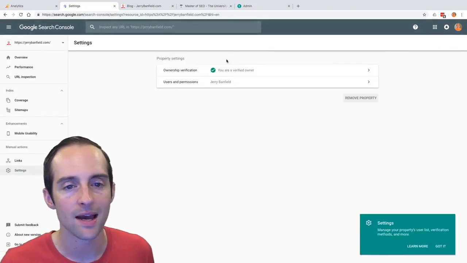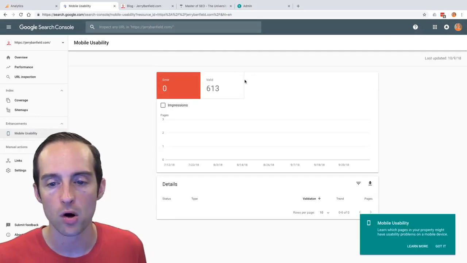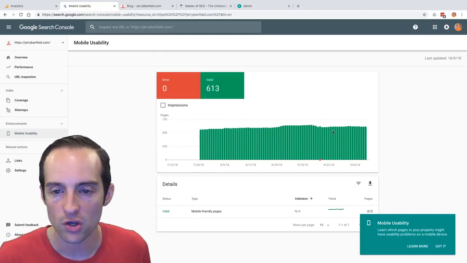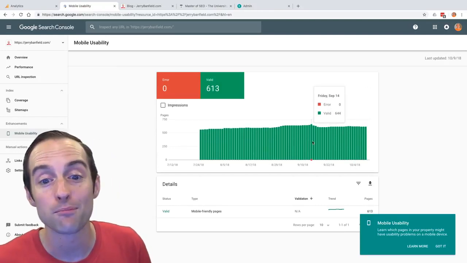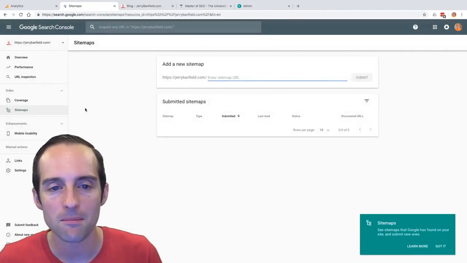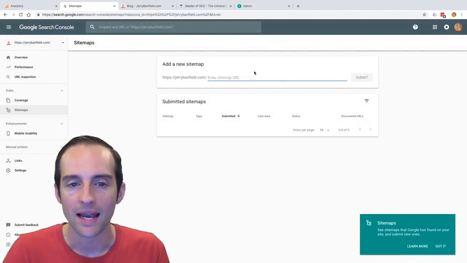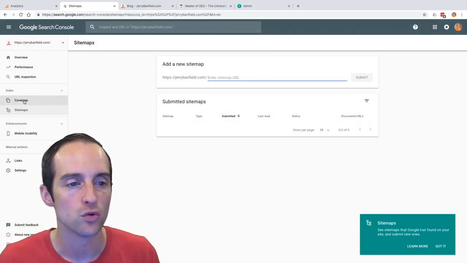In the settings tab, we've got users and permission ownership verification. We've got the mobile usability tab, which shows us if there's any problems for mobile devices on my website. I've got the sitemaps tab on here, and I've had some issues submitting the sitemap. I'll try it again in the new interface.